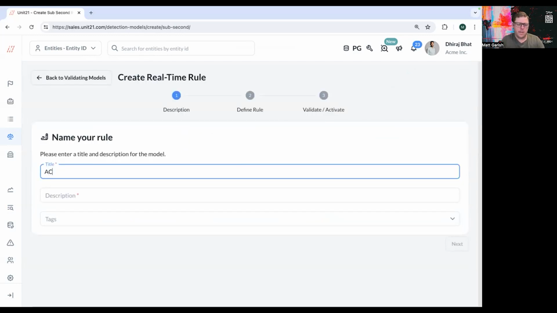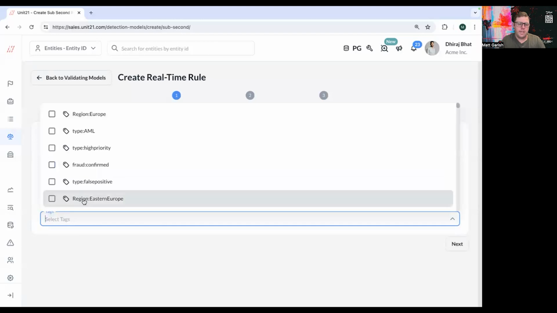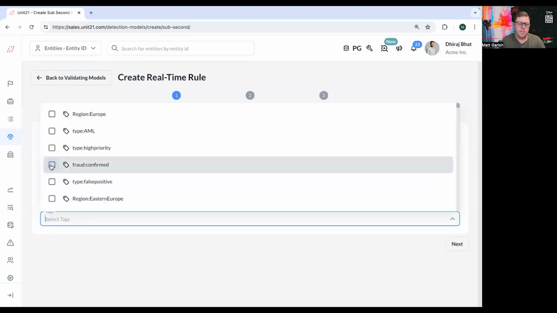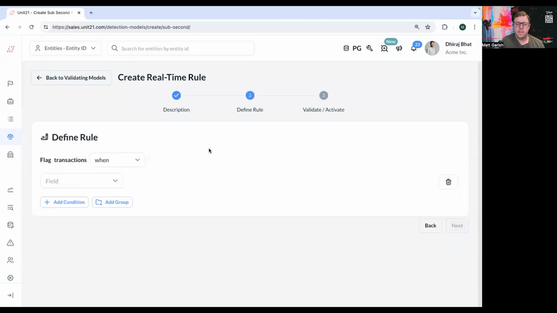So I'm going to go ahead and give it a title, ACH risk score R10. I'm also going to add some tags. Let's call it fraud confirmed. That way, if we do produce alerts, we do have a tag, which is metadata associated with that particular alert. Then I'm going to hit next. And now I need to define my rule.